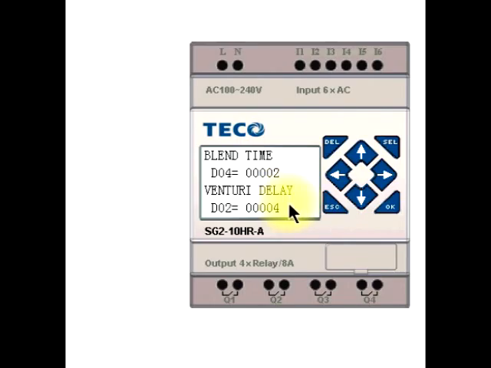If you're running just a straight Venturi, I would set this at 1, which would be 1/10 of a second. So to do that, I'm going to hit select. I'm going to cursor down to that 4.